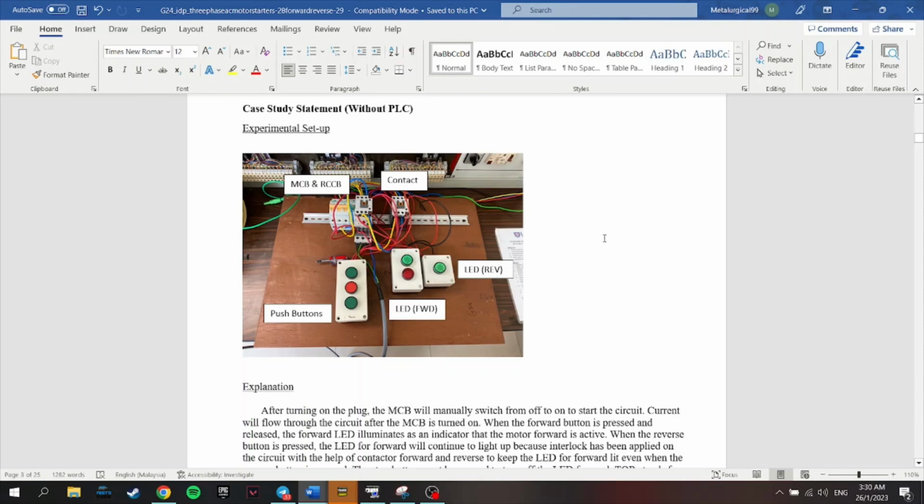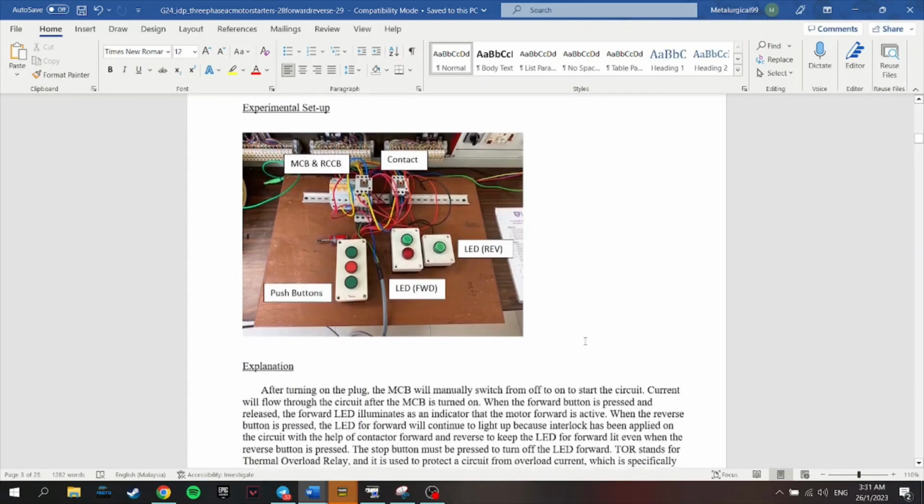First, this is our experimental setup. So here is our NCB and RCCB over here, and here these two are our contact, and here we have the LED for our forward, and here we have the LED for our reverse, and this red one is our LED for stop, and here are the push buttons. So moving on to the explanation.